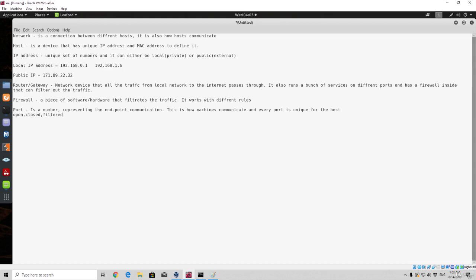It can be open to, for example, a local network, and closed to the outside internet, so it can be also something like that. And the filtered port is a port that actually has some firewall rules over it, therefore it filters the traffic. Okay. For example, once you, let's say, visit a website, you're simply searching for the service that is running on port 80, because all of the websites by default are running over port 80. So we can simply just take a look at that.